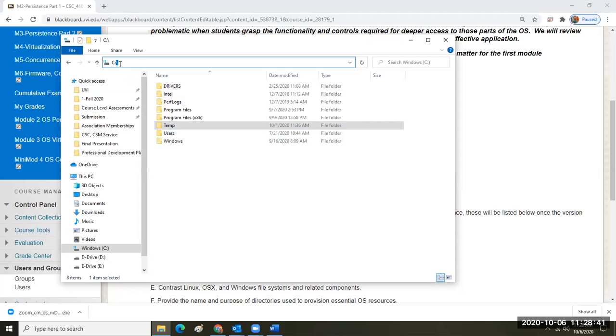The \ is what we use to separate directories. And at the start of each physical and logical disk, hard disk, is something called the root. Okay? The root. And that's the ultimate parent. We might call that the grandparent. So everything starts with a \.